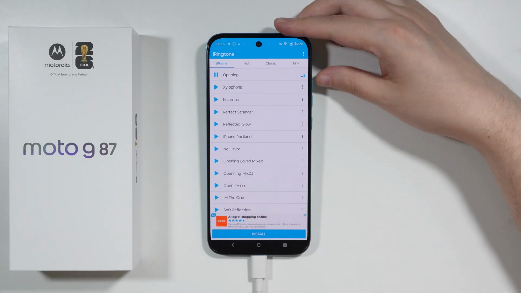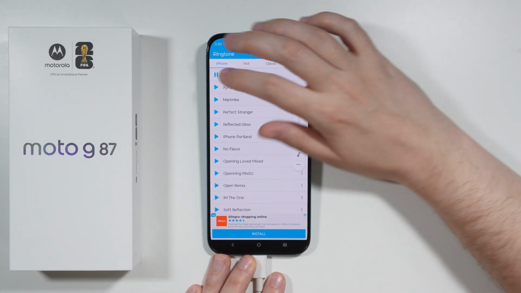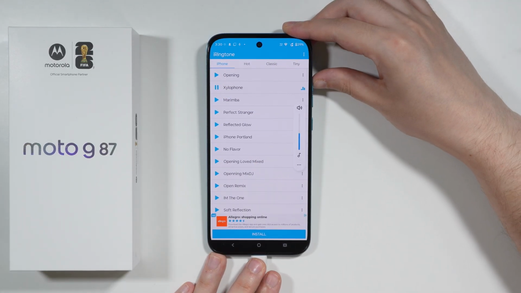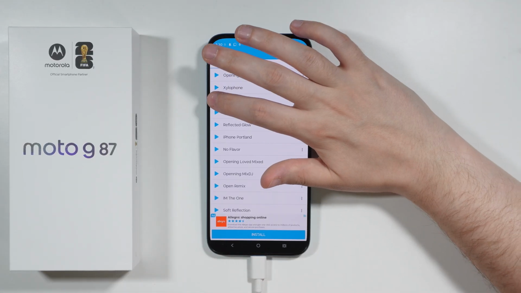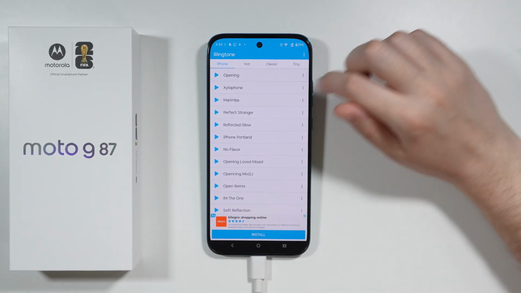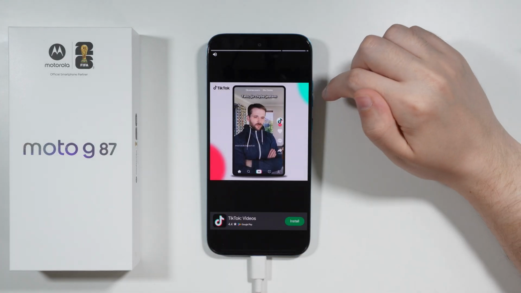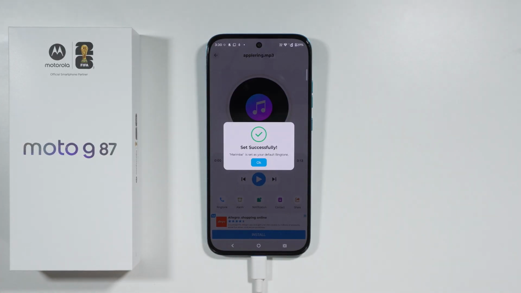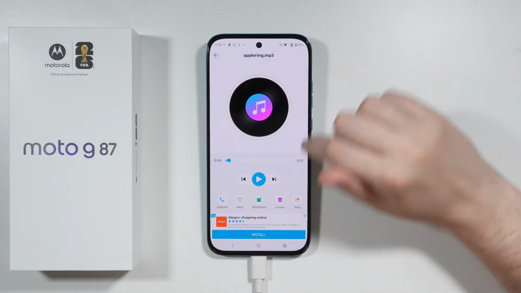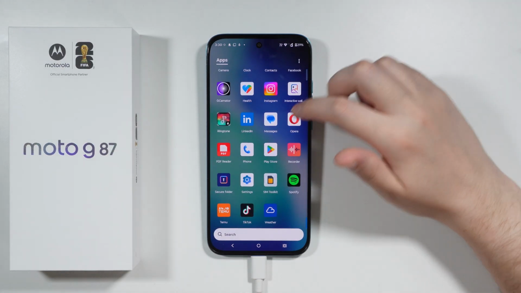Now over here we have the list of ringtones. You should be able to have a little listen to these ringtones. You have a little preview over here. So once you find the ringtone that you wish to set, just tap on these three dots right next to the ringtone, then tap on the ringtone button over here. We have another ad over here. And there we go, now we can tap on OK button, and technically now we should have our new ringtone ready.